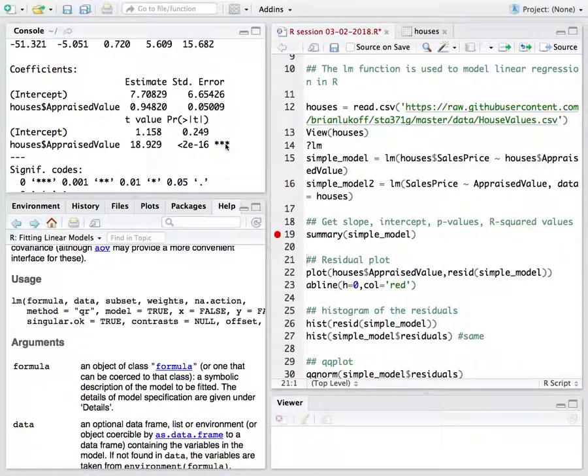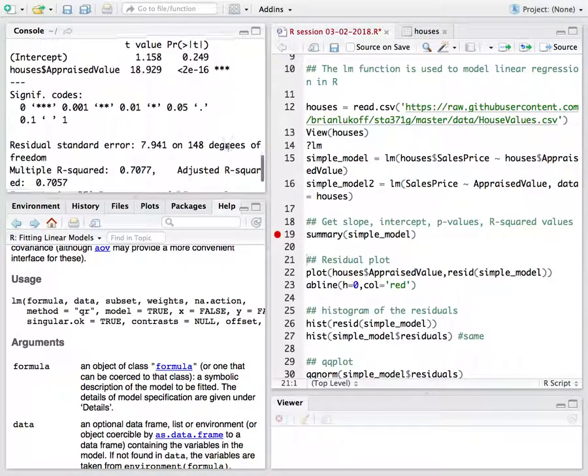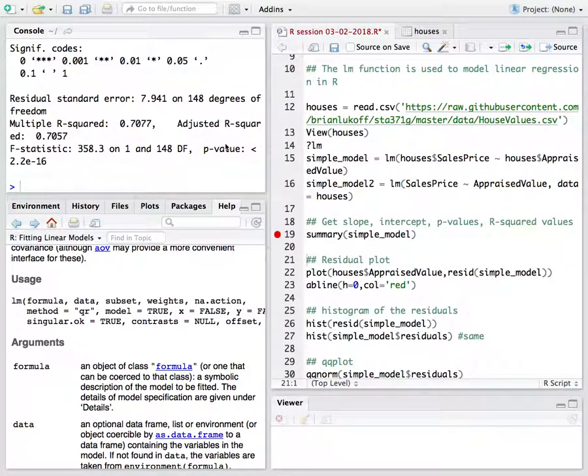And I've also got the multiple R squared value, and the p-value for the entire model is exactly the p-value for the one predictor variable as well. So that will be my p-value. I can say that the predictor variable is significant, and the multiple R squared is 0.7077, which is not a great value, but you can say that it's a pretty good fit.